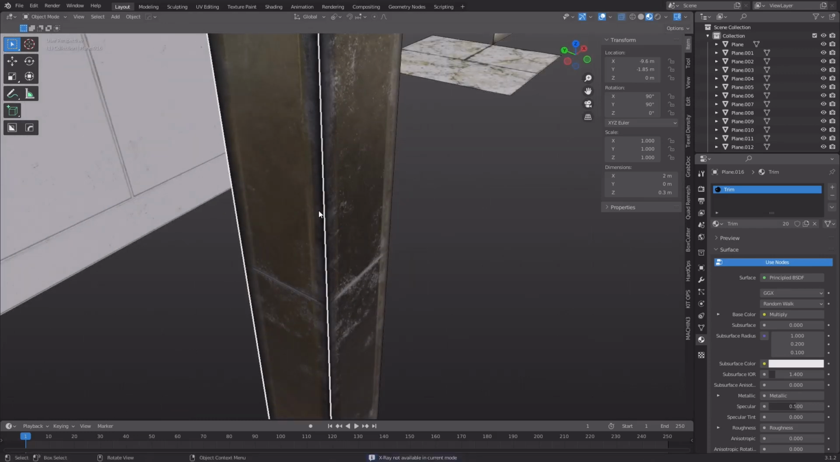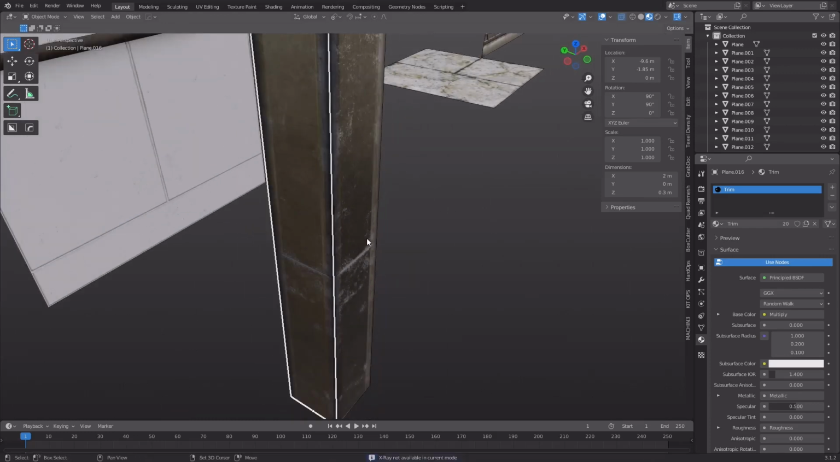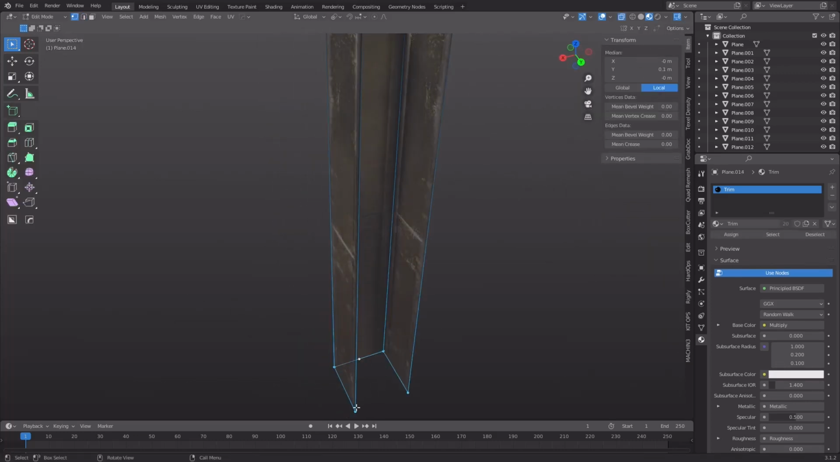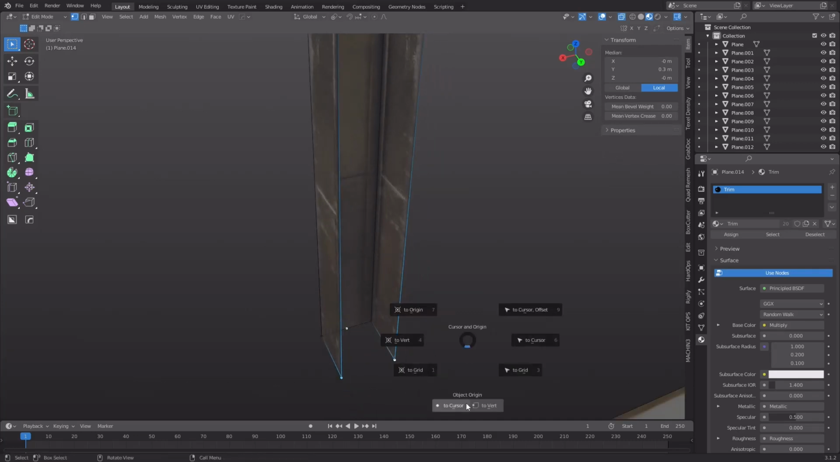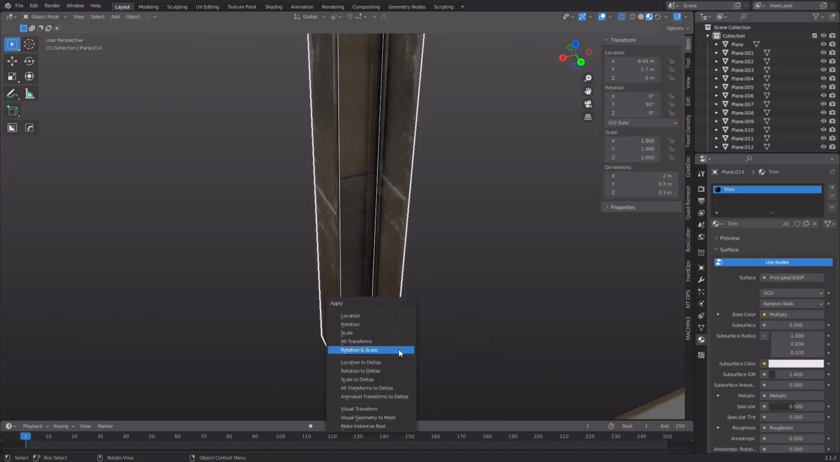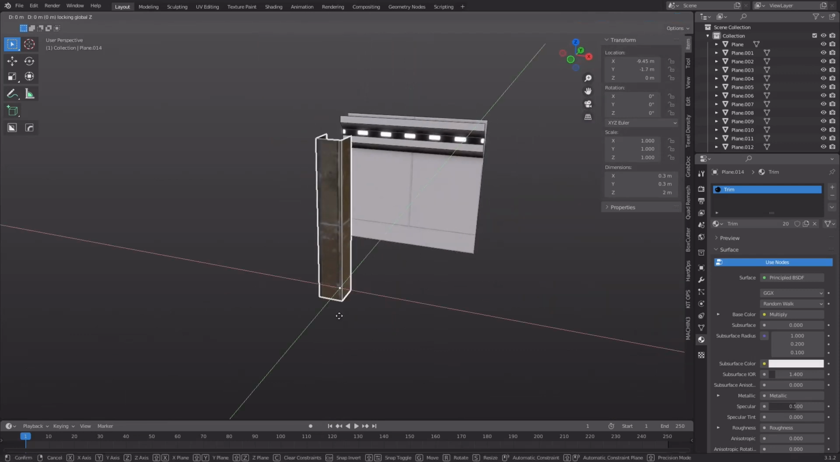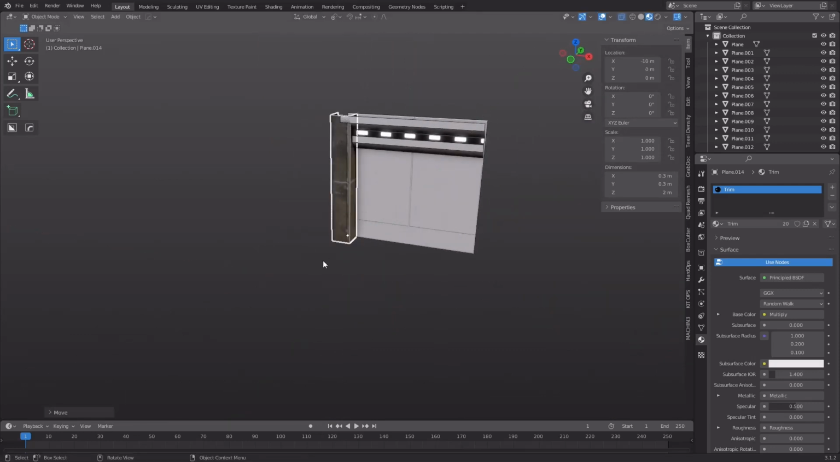All right, cool. So we made more or less a little pillar, basically. We can press Control J, join it all together, place the origin point to this section, and apply rotation and scale. There we go. We got a little metal pillar thing going on. And we can just stick it in there. So you can see how you can start to build up wall units.